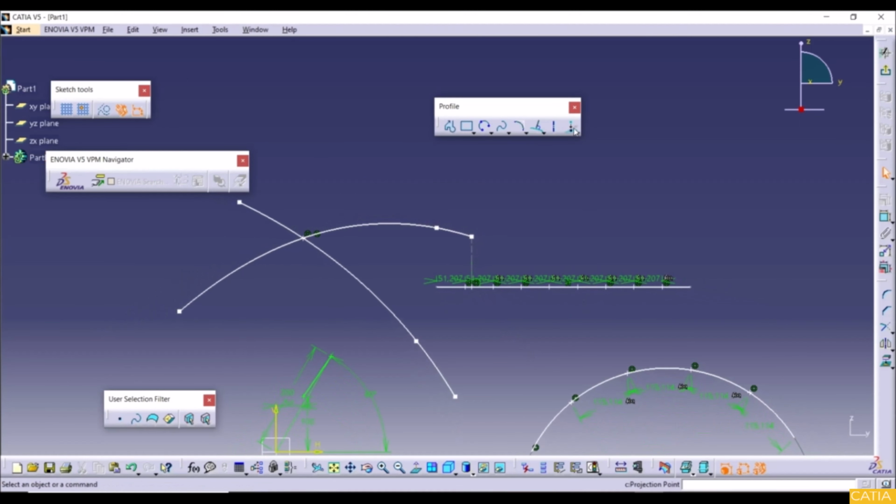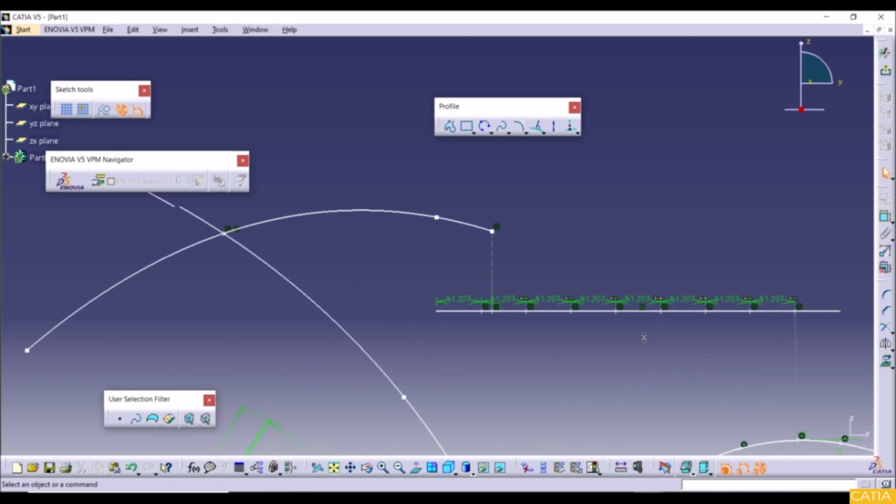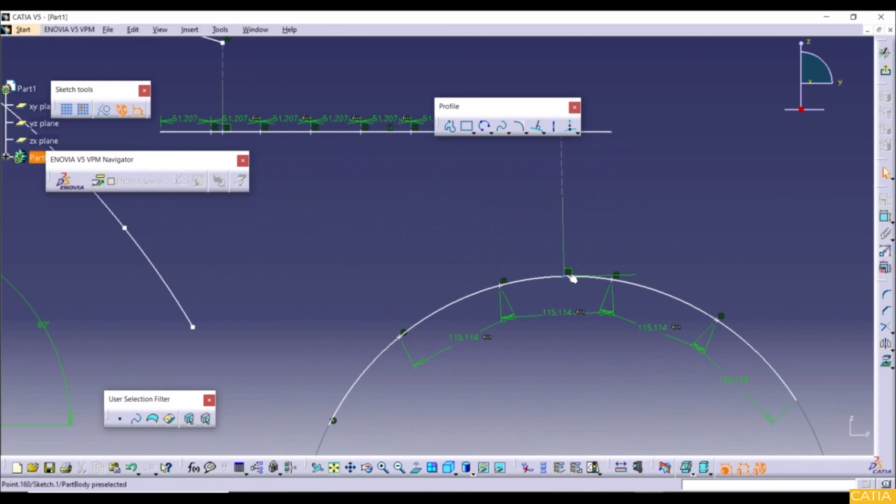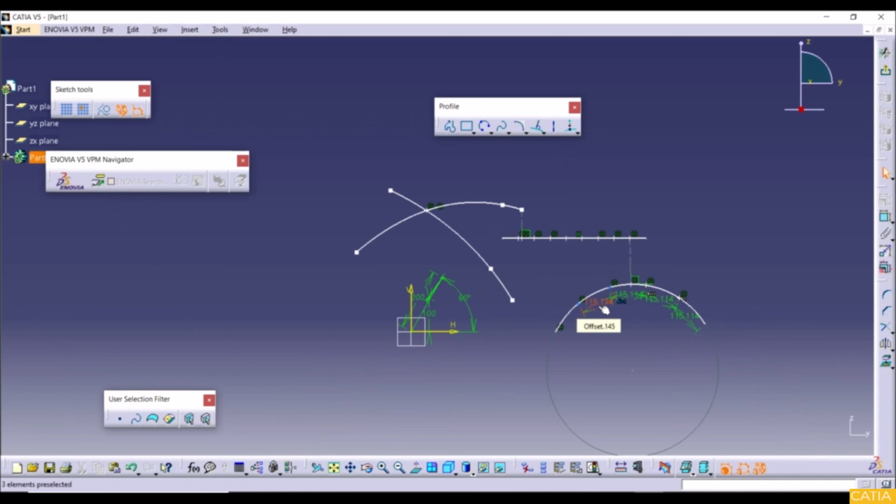As well, let's select this tool again. We can project, for example, this point. Let's select this point to this arc. And here we have a new point. As you can see, this one here, projected point. So this is how you can create points.